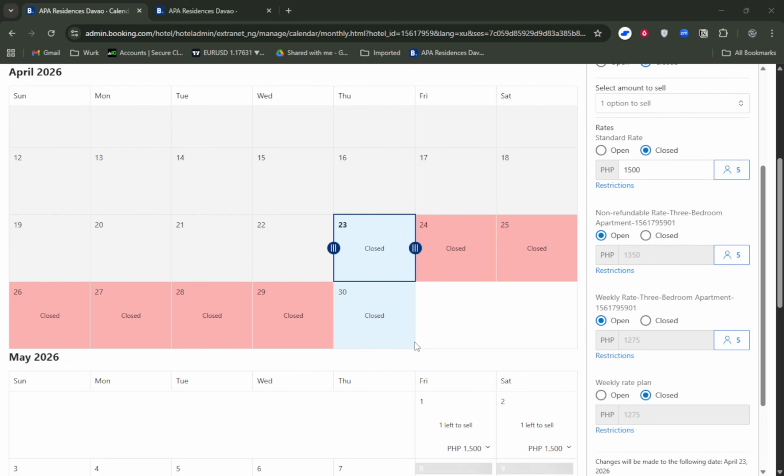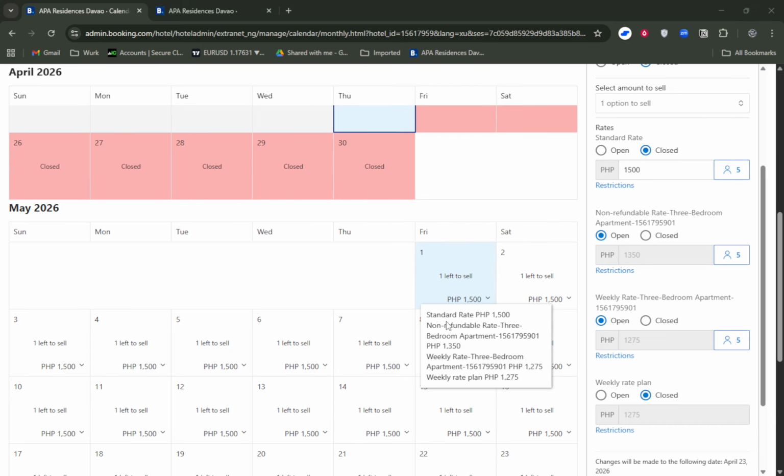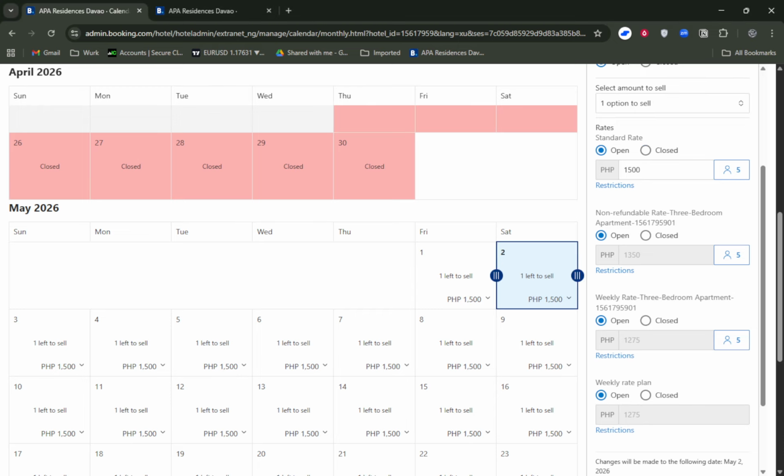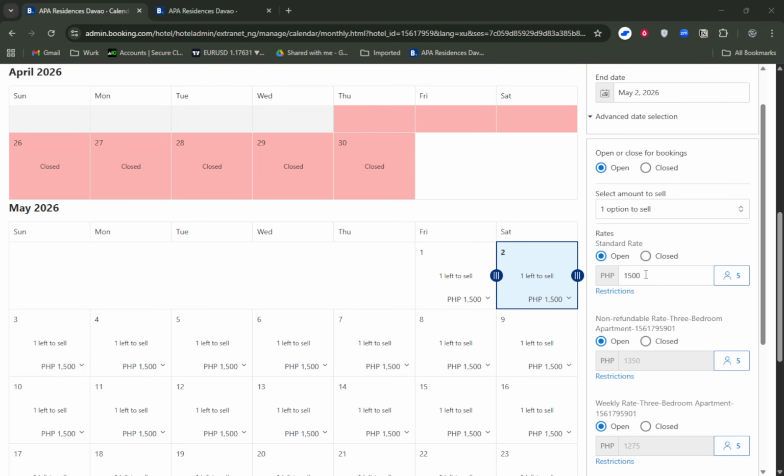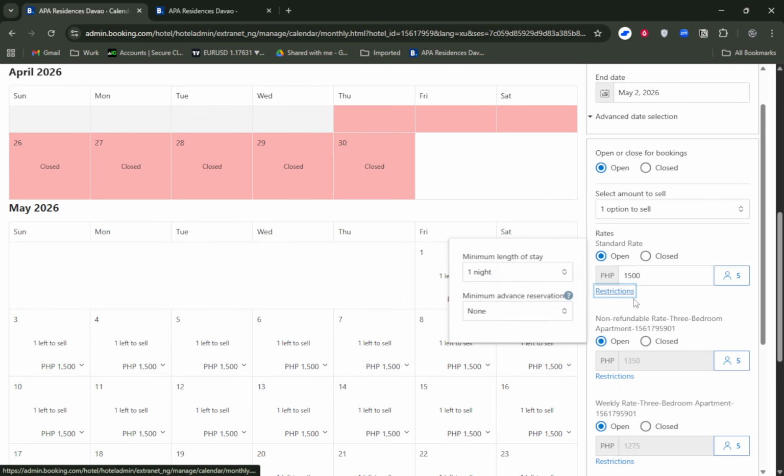Click into that field and type the number of nights you want to require, 2, 3, 7, whatever fits your policy. When you're done, click Save. That's it. This change means guests must book at least that many nights when their stay includes those dates.